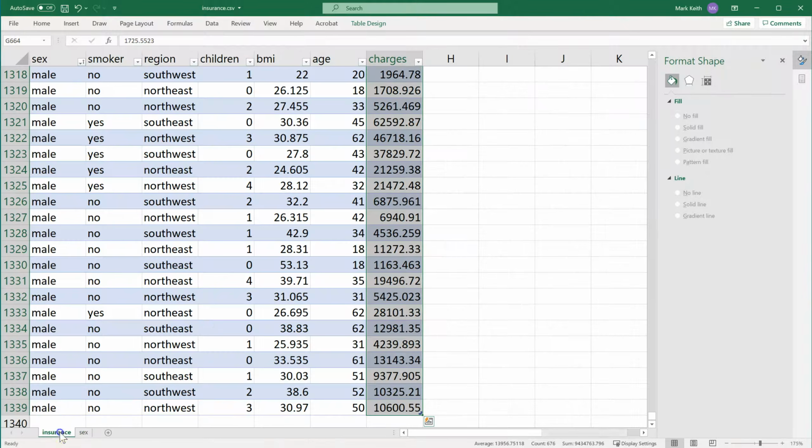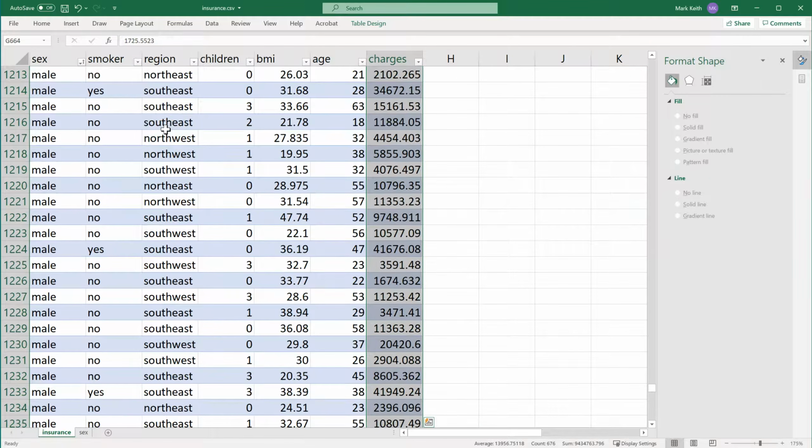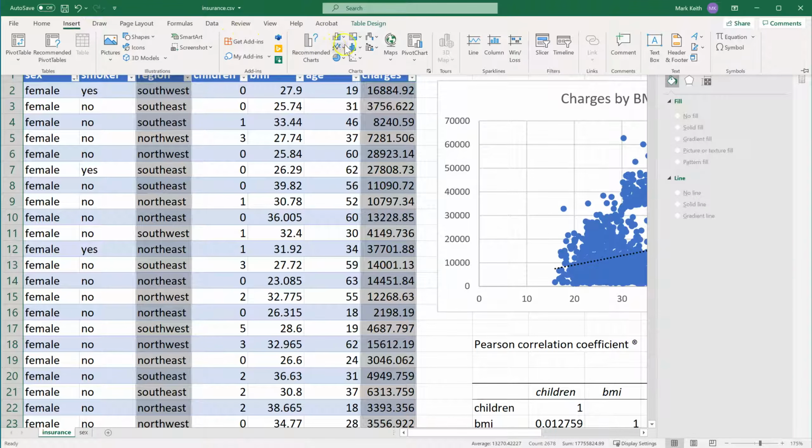Let's do one more example. Let's go to region, where we have 4 groups. This one's just slightly more complicated. So what I'm going to do here is once again sort by region. Well, actually no, first I'm going to make my bar chart. That'll be simpler. So let's go up here, select all of C, all of G, insert.